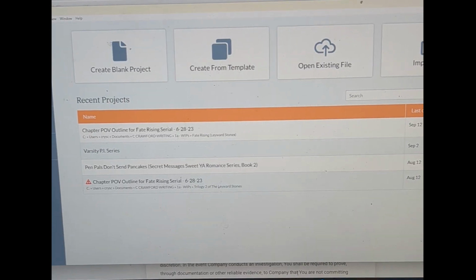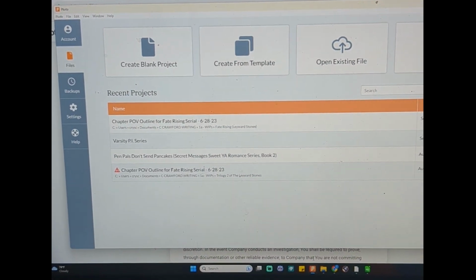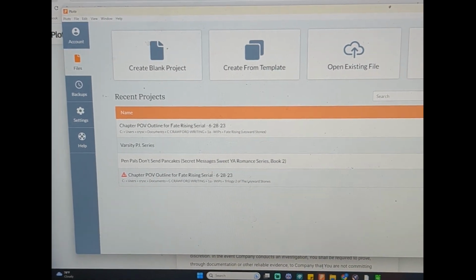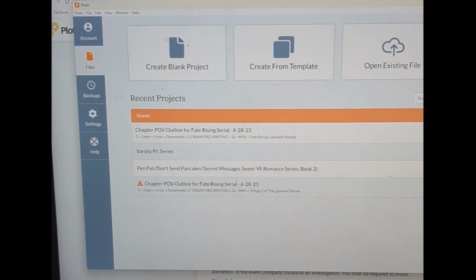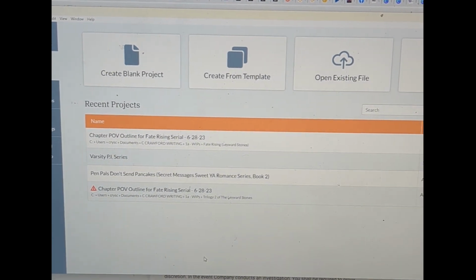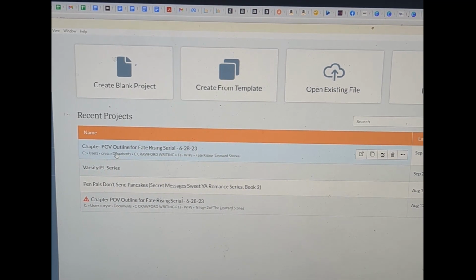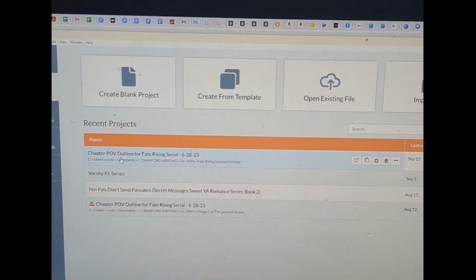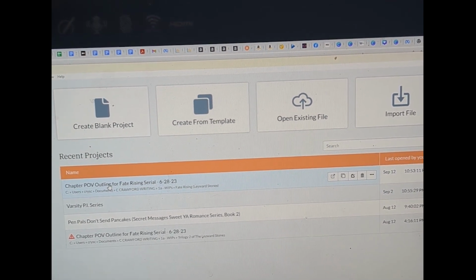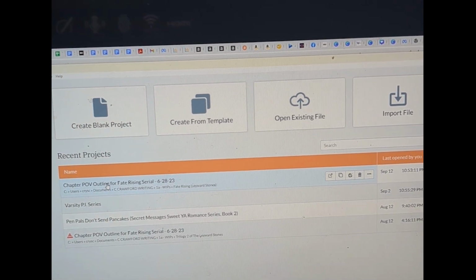So this is called Plottr. Ignore my million tabs up at the top. You didn't see anything, just pretend it's not there. What I want to show you guys is how I use Plottr to plan stories. So I have a couple of things here that are kind of secret projects that I haven't announced yet, so again, ignore those. But I'm going to go into the chapter outline for the serial I'm currently working on.